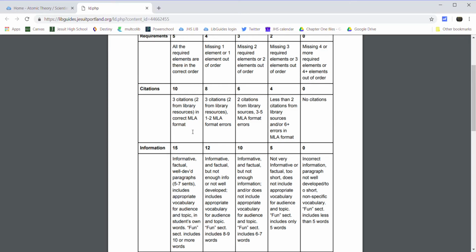And most of the information that you get from the databases should have the citations done for you. So that's pretty much just copying and pasting and then again putting in alphabetical order and doing the hanging indent. And if you don't know how to do a hanging indent, I would be happy to show you. So just let me know if you need that. So a 10 is going to be 3 citations, 2 from the library resources. Everything's going to be in correct format. Down to a 0 with no citations. Hopefully no one gets that.